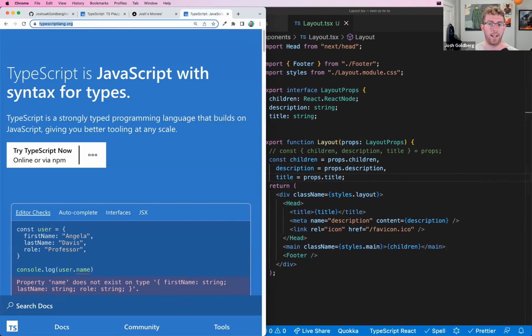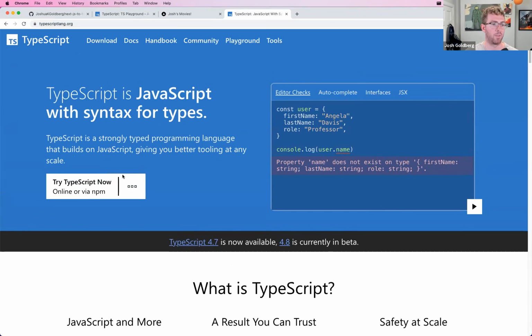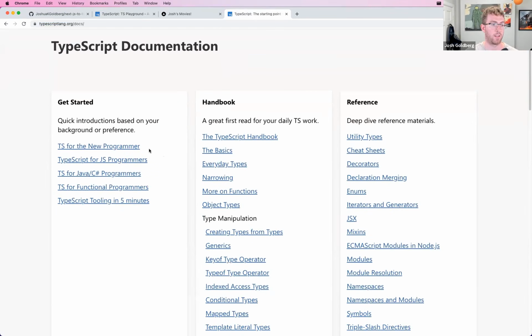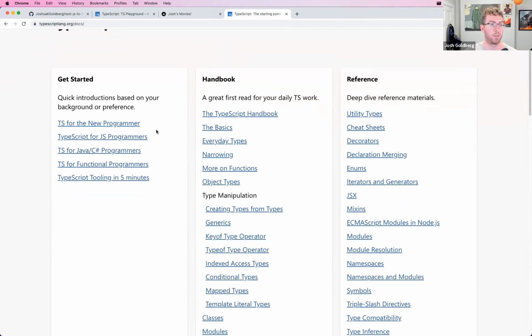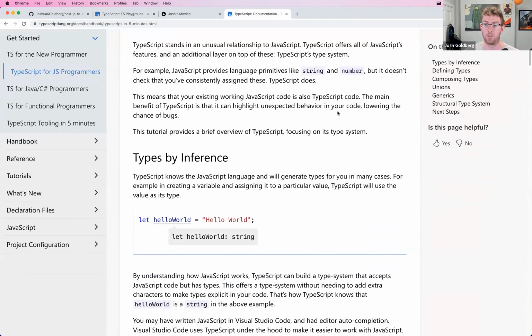The TypeScript Lang website is fantastic. It's got a lot of documentation. Let me maximize. It gives you links to the playground that I'm using, docs, which has TypeScript for different types of people, like say people who know JavaScript but not TypeScript. So highly recommend the TypeScript docs.